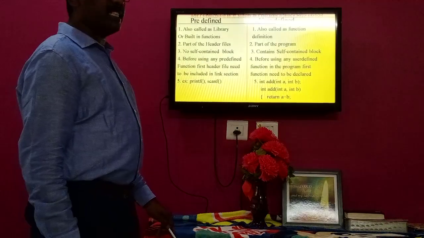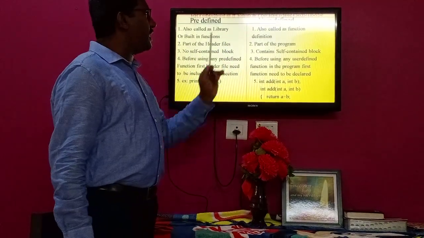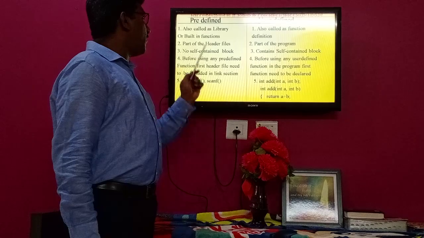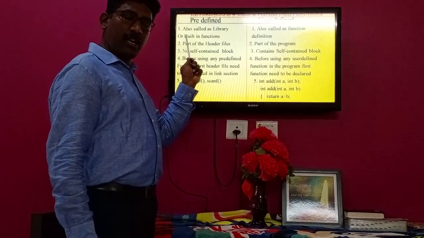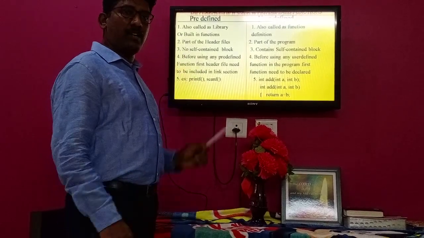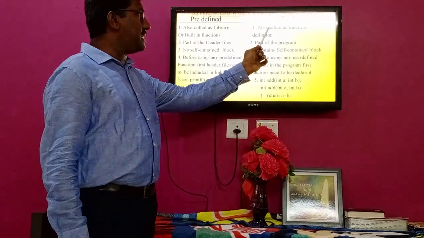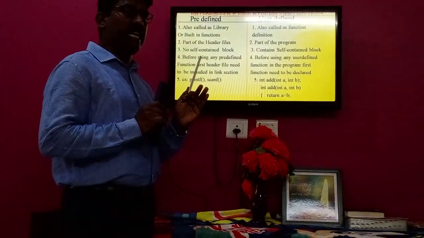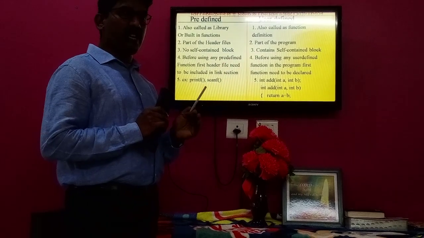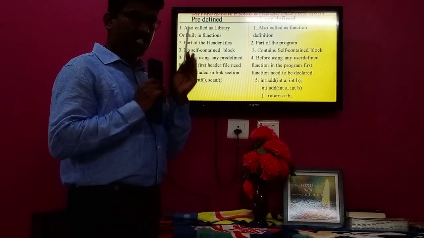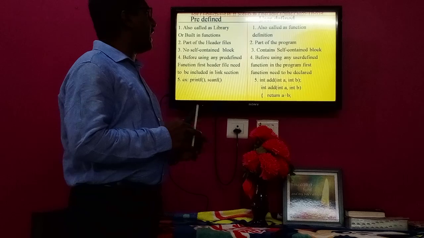Then what are the differences between predefined as well as user defined functions? Predefined function is also called a library function, also called a built-in function. A user defined function is also called a function body. A function body is whatever function is defined after the main function. It is simply a user defined function.